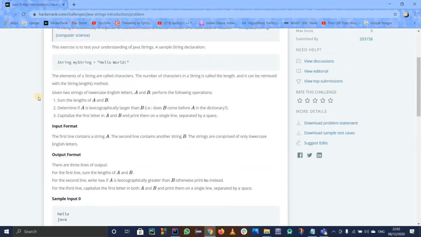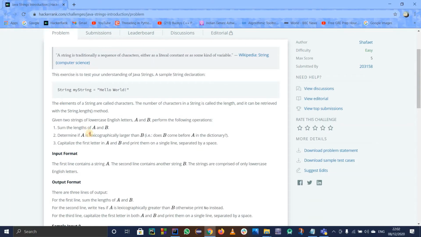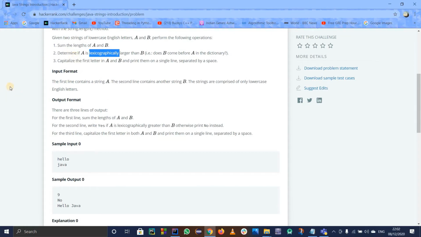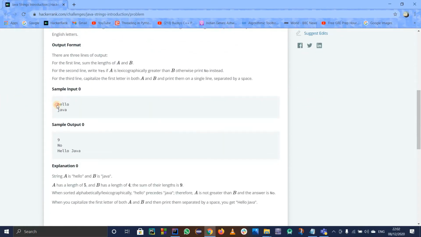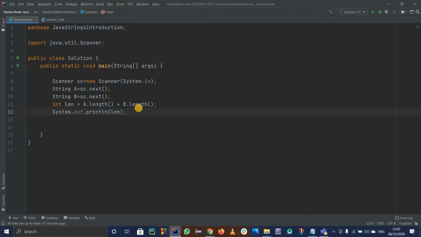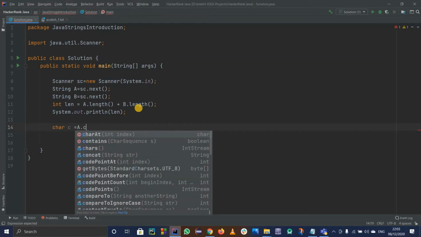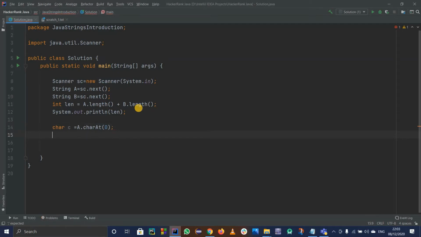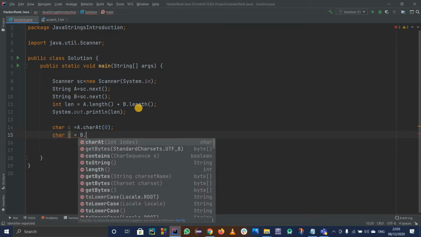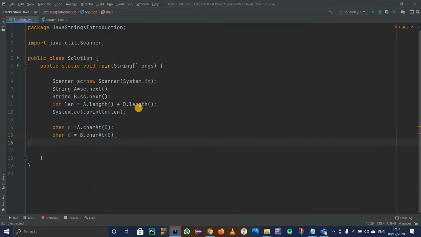Now I have to print out the lexicographic order if I'm not wrong. Yes, they have told us here: if A is lexicographically larger than B and so on. For checking if it is larger or not, I'll just check the first character. They are characters, not integers. So let us say char c equals a dot charAt zeroth index, and the same for b: char d equals b dot charAt 0. They are the first letters of a and b, right? Now I got c and d.